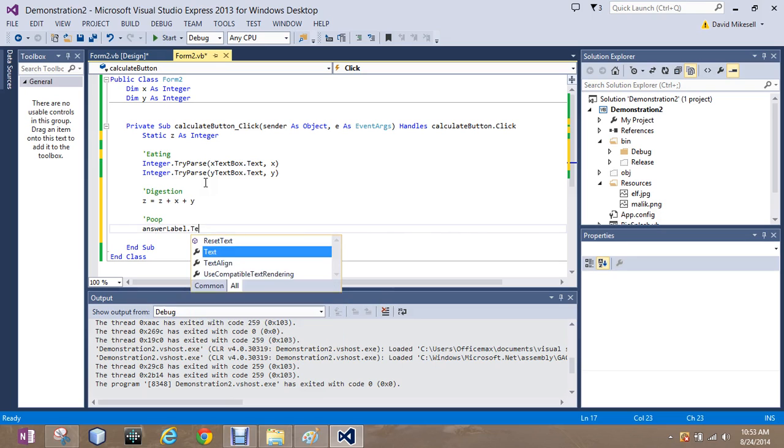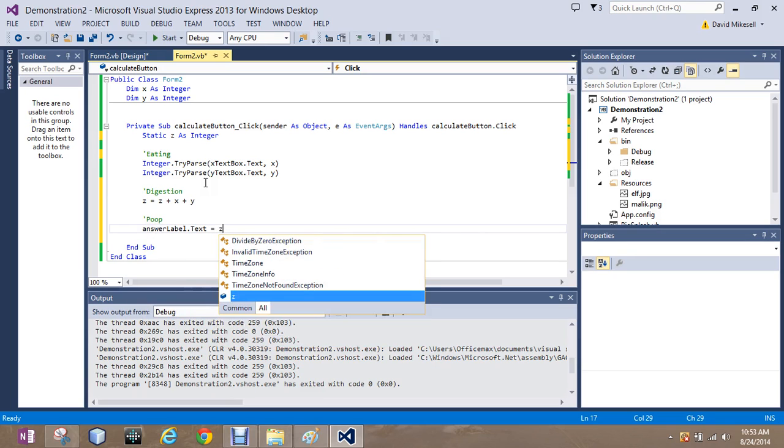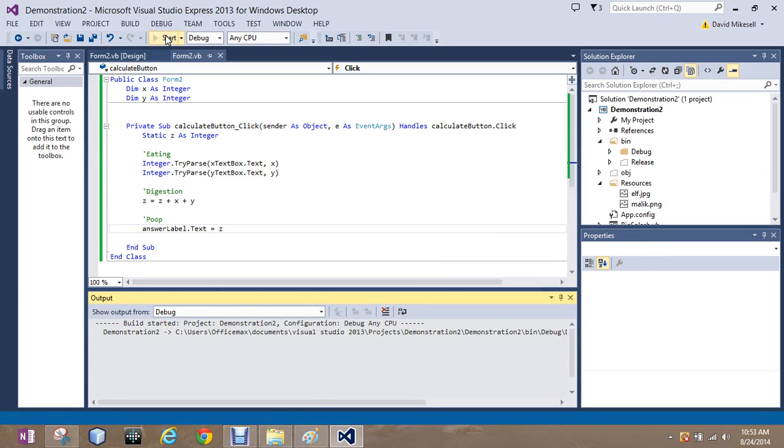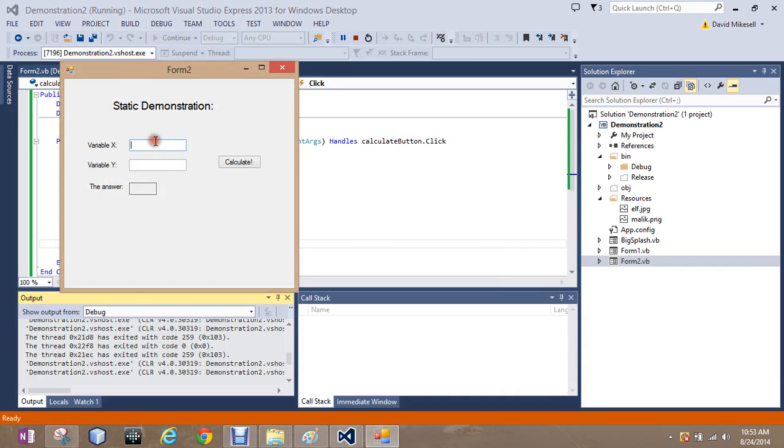Answer label dot text equals Z. So as I'm clicking on the button, the number should continue to increase or decrease. So let's take a look. I'm going to do 3 and 4. So it should first equal 7. If I don't change the numbers, it'll equal 14, then 21, 28, 35.